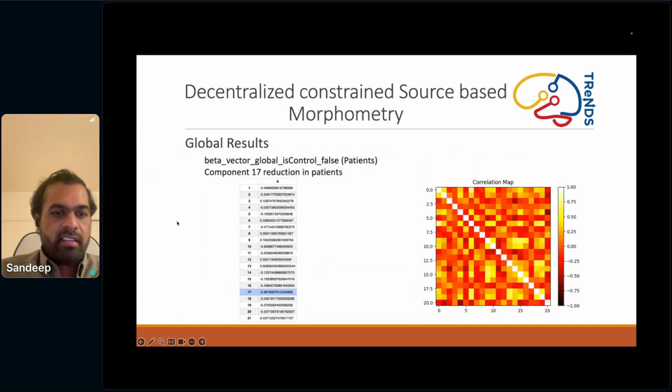And we notice that the 17th component is reduced for patients, which is in line with what we would expect for a schizophrenia study. So this is again reemphasizing that the decentralized version of the source-based morphometry is comparable to the pooled version.